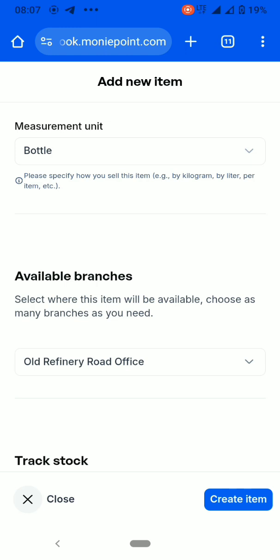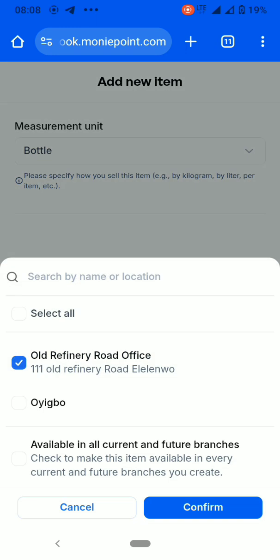You need to be careful to select the right branch here. So let's say if I click on this arrow here, if I select this box, it automatically selects. This one says available in current and future branches. So if I click on this one, it means that this item will be available in current and future branches. Check to make sure this item is available in every current and future branch you will create. Do you understand? So that's what this arrow does. This box ticks these boxes.